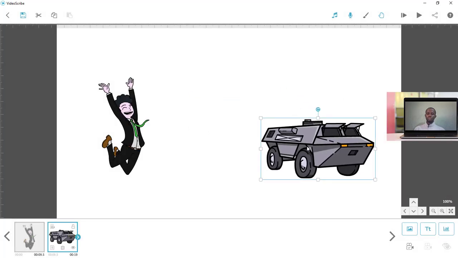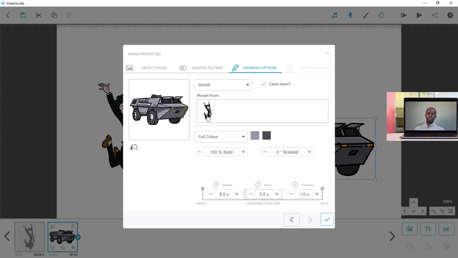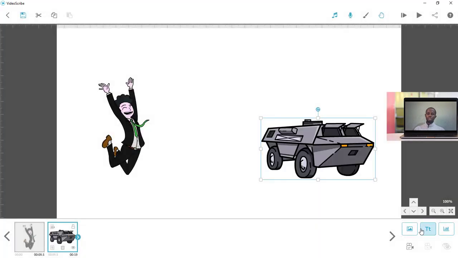So this one here. Now this guy is going to transform into this Hamilton. So what I need to do is click on the second element to use the morph function. You go to element properties, then you go to the drawing option down here. You go to morph, then morph from this place. You click done.